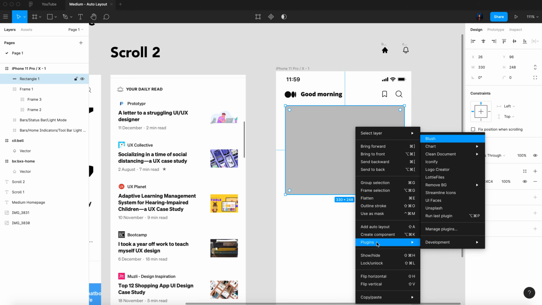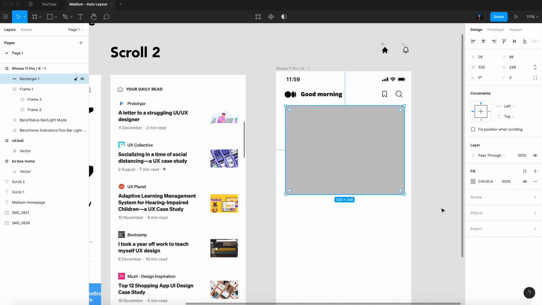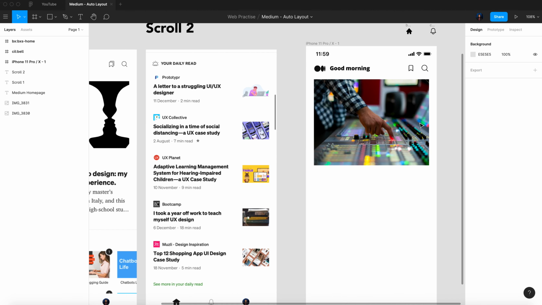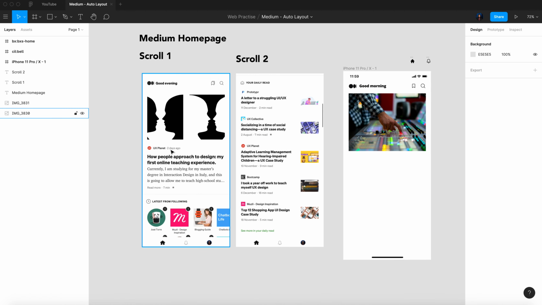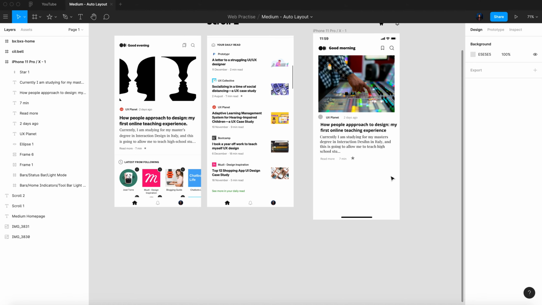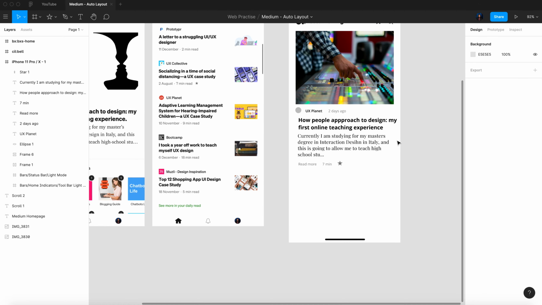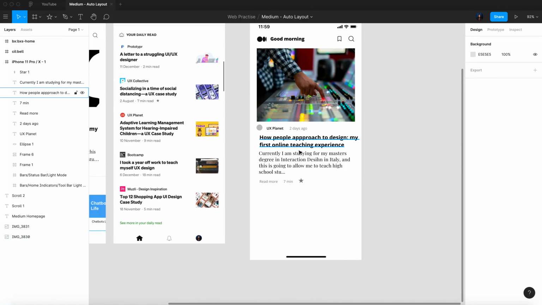I'm going to use the Unsplash plugin to get a random image here for us. Now that we have the image, let's go ahead and make the rest of the layout. Now that we have all the elements for this layout already made, let's try and convert this to Auto Layout in such a way that even on resizing, the layout doesn't get hampered. Let's see how we can do it.